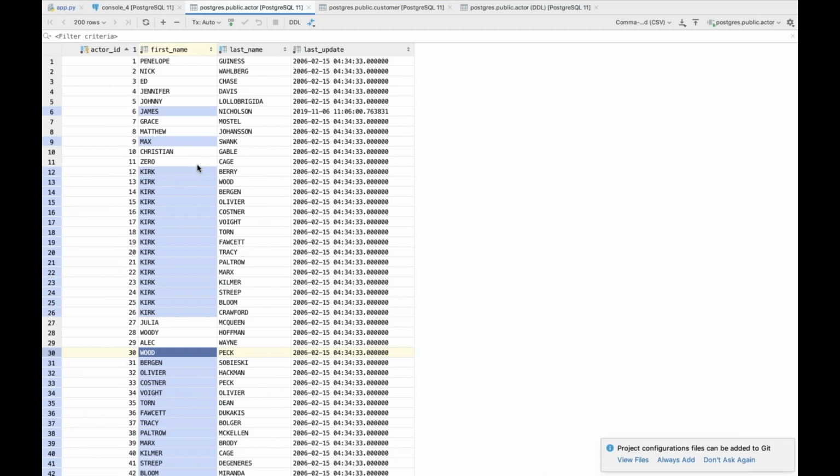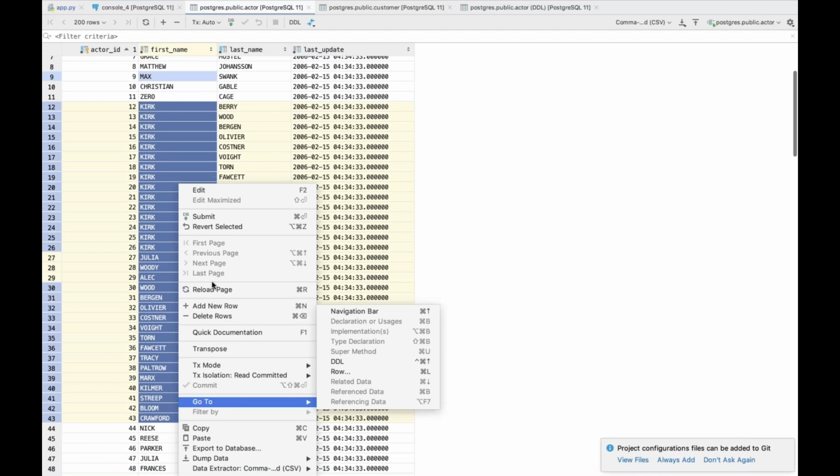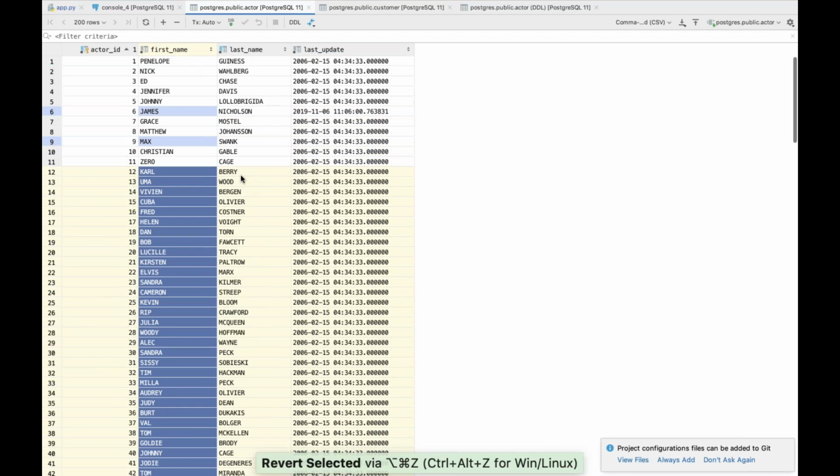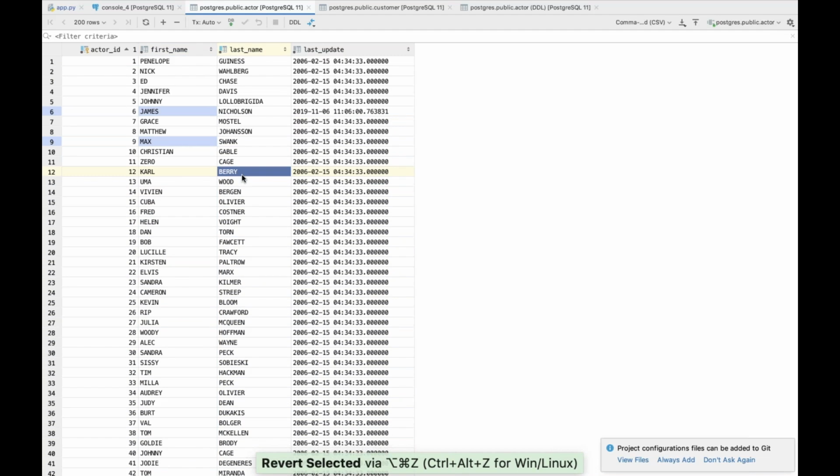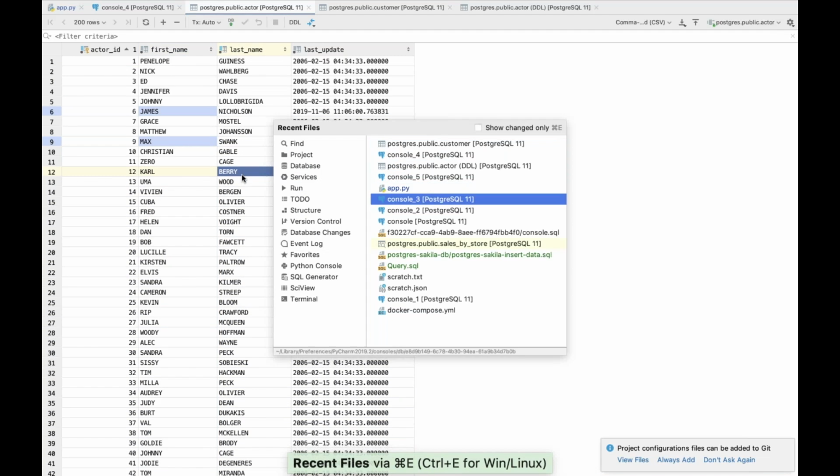But these changes are local now. They are highlighted in blue color. It means that they are not in your database until you press this button, submit. Before you press this button, you can revert everything you need to revert. That's also possible. And by the way, I forgot to mention that you can even paste CSV here.